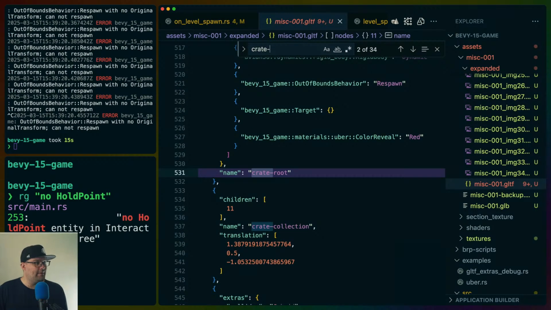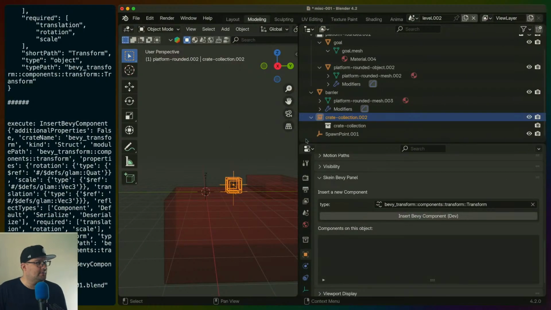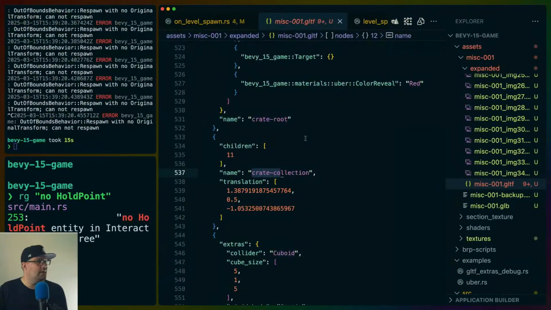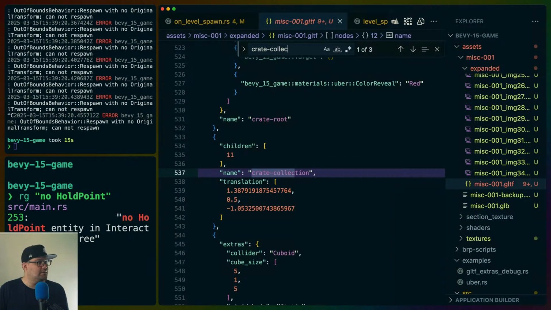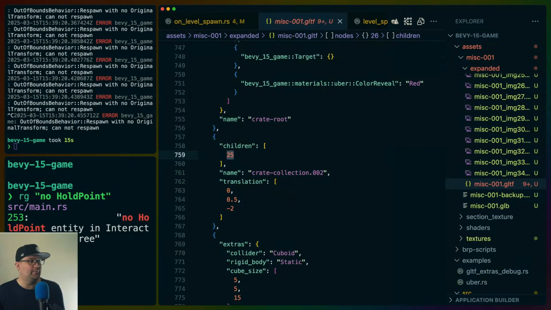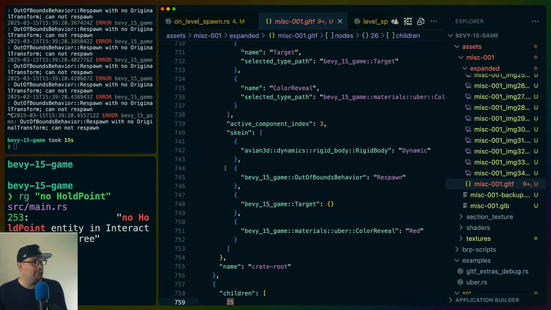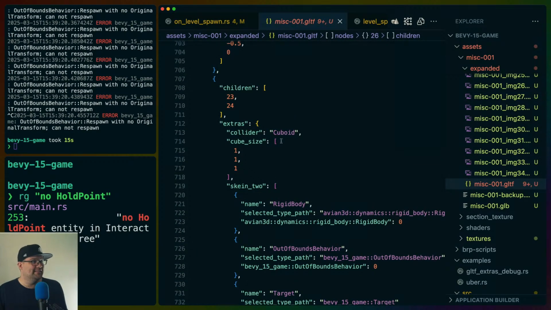I don't think we have it. I think that this... Oh, crate collection 2. Okay. Let's do crate collection 2. Okay, so crate collection 2 does exist. And crate collection 2 has child 25. Child 25 is going to be... I want to say this.